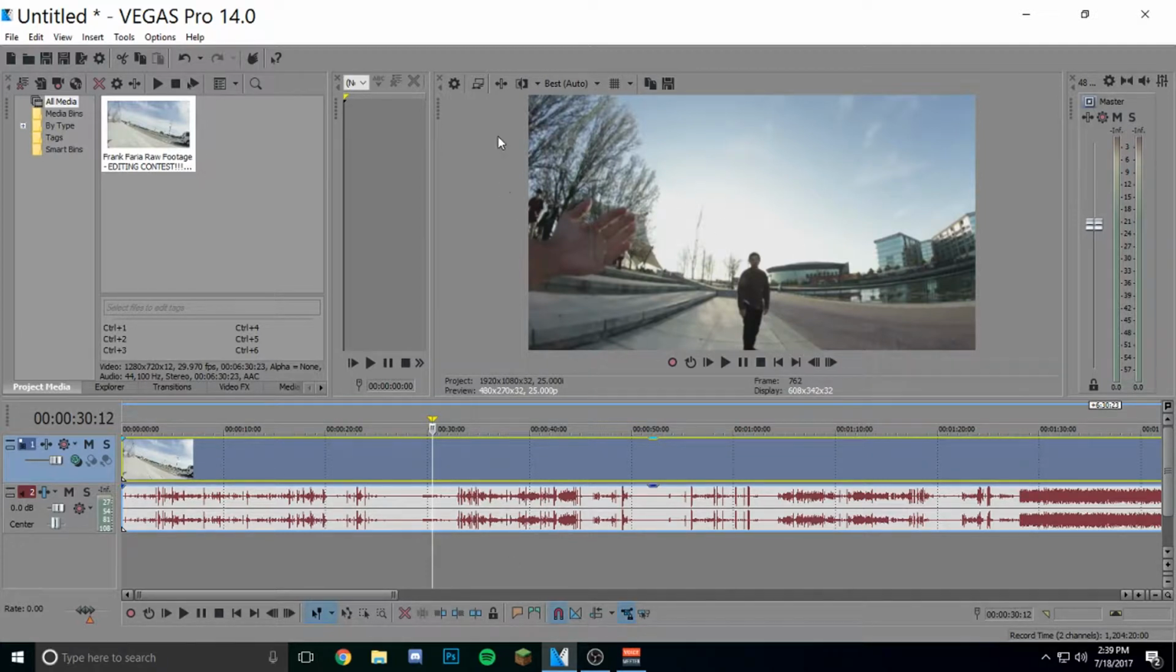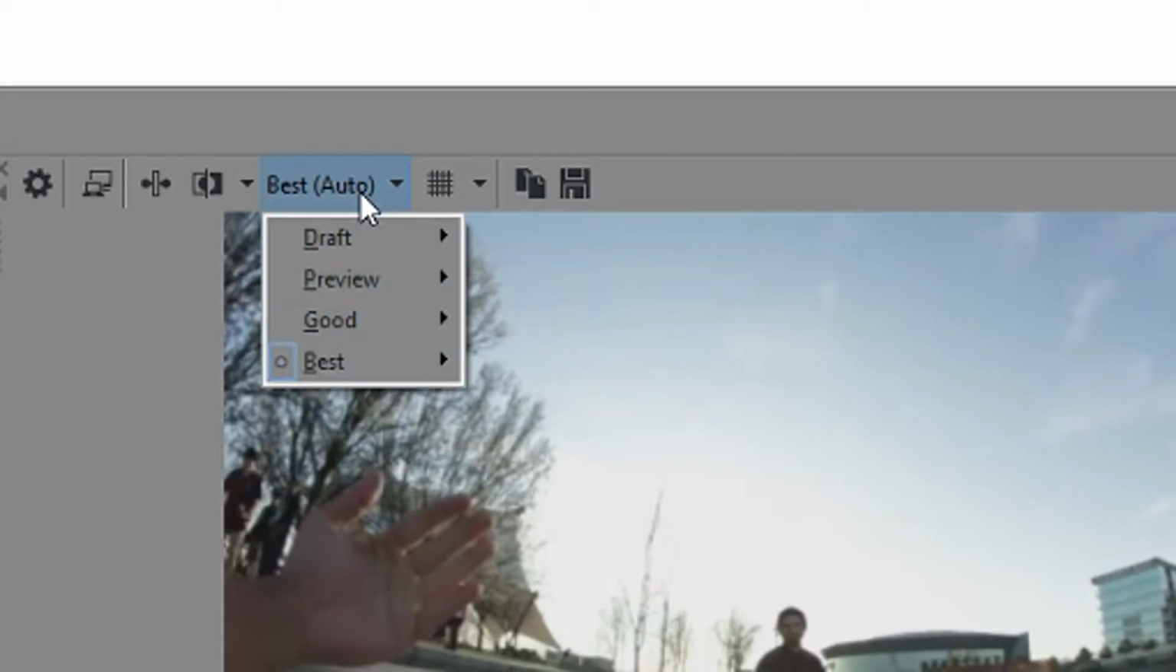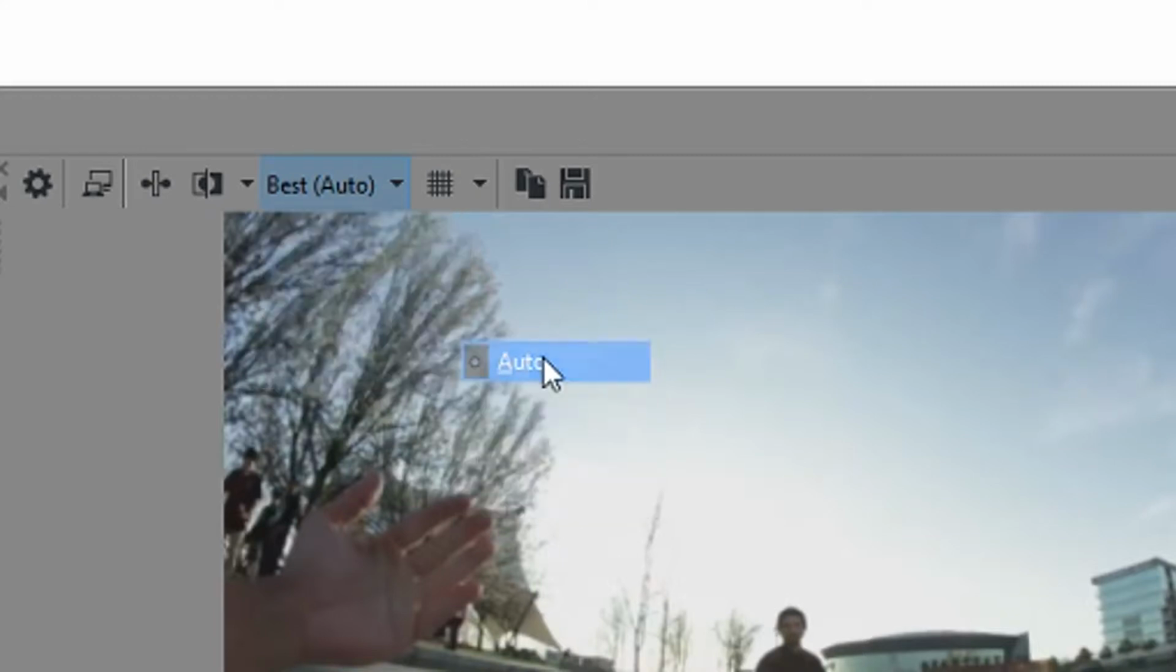Also guys, come up to right here where it says best auto. You're going to want to come down here to best if it's not selected, and select from full to auto. It might be at full when you first start the application. Just change it to auto. It'll give you more frames when you're previewing the video.